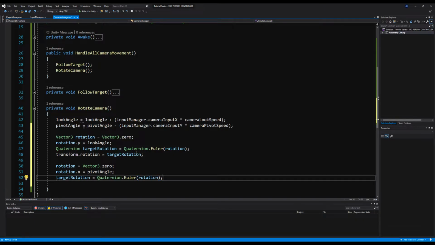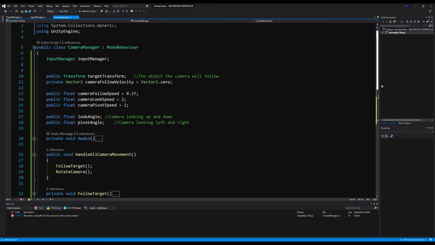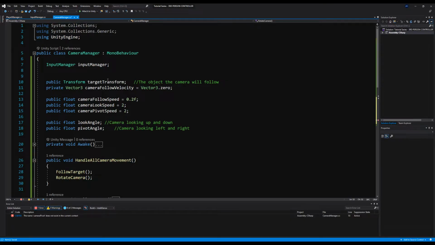And then we're actually going to have to call upon the transform of the pivot game object, the camera pivot game object. So we don't have that made, but for now let's just say camera pivot dot local rotation equals target rotation. Make sure you say local rotation, because that's the rotation of that game object specifically, not its rotation in the world space. That's important.